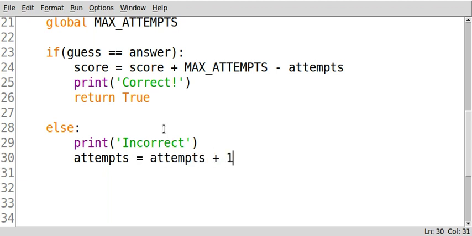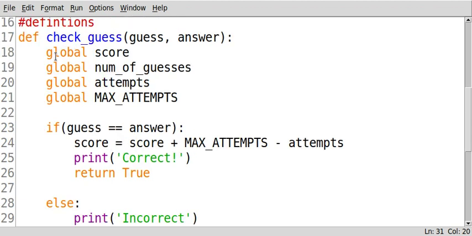We are, however, going to update attempts. So attempts is now increased by 1. And we're going to return a false value. So that's going to indicate to the main program that the user got it wrong. And so this is our check guess definition.